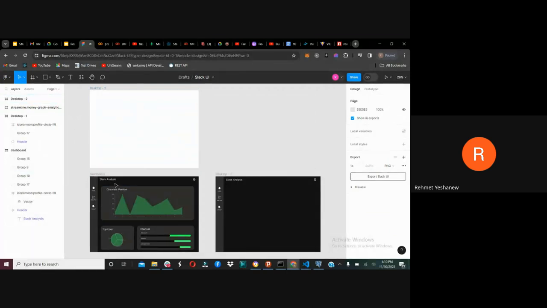So I created this dashboard as a kind of motivation for you to give you an idea how you should make your web application look. But you can of course use your imagination. So in this here, there's a sidebar that I created. Let me zoom out a little.